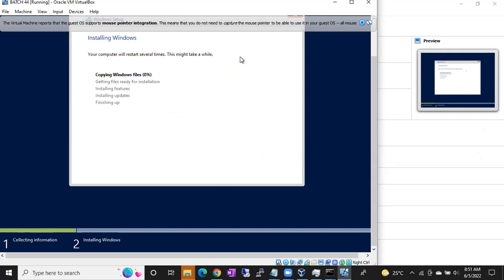Okay, please reconnect. It is showing less than 1 minute. Please reconnect, guys, with the same link.